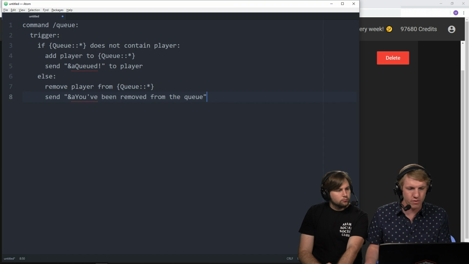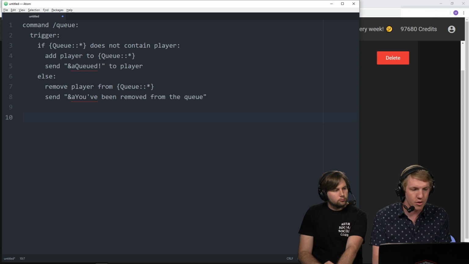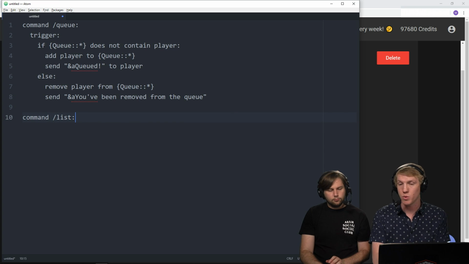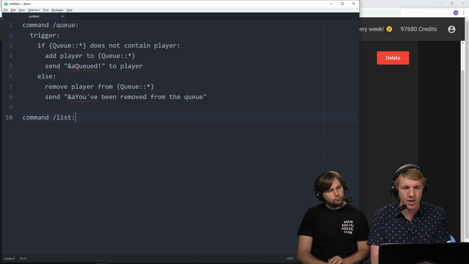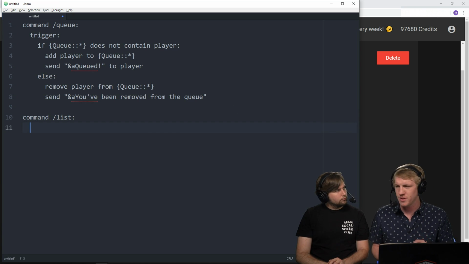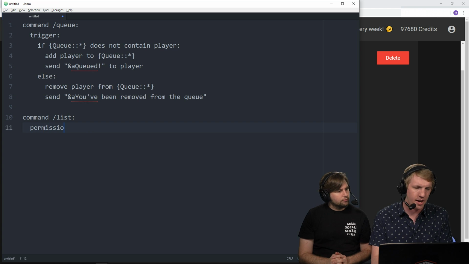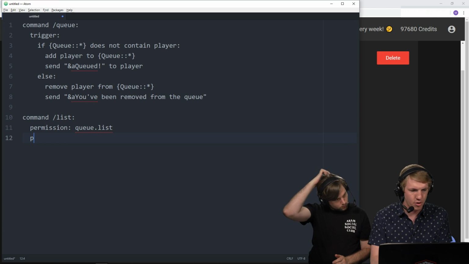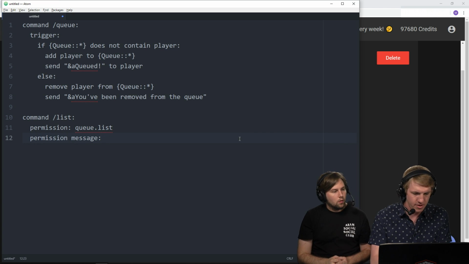So I'm going to go back on over to the text editor, and we're going to make another command here. What we're going to do is command /list. And what this is going to do is when you run the command, it's just going to send you the names of the players in the queue. But because this is something where you don't really want everybody in your server necessarily viewing the entire queue, we're just going to add a permission. That's just going to be queue.list. And then permission message, just to be fancy: no perms for that!